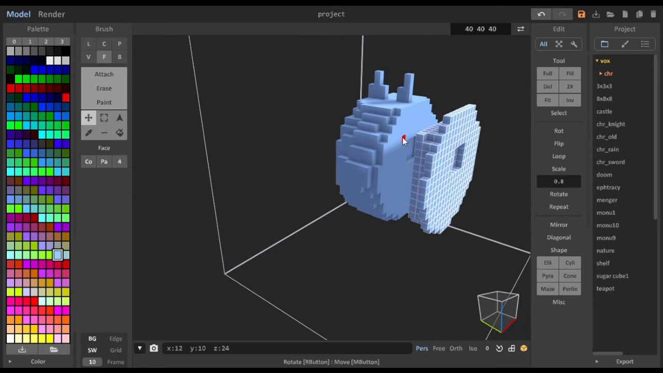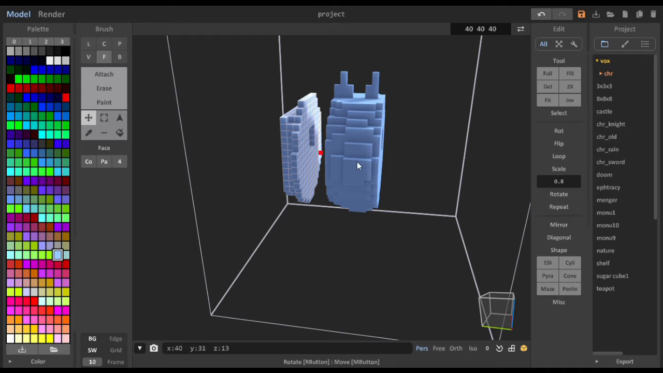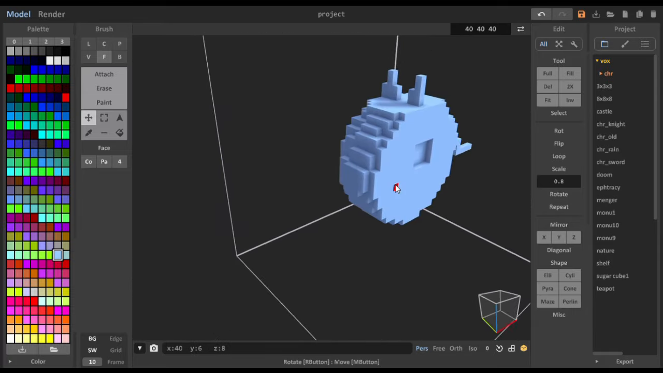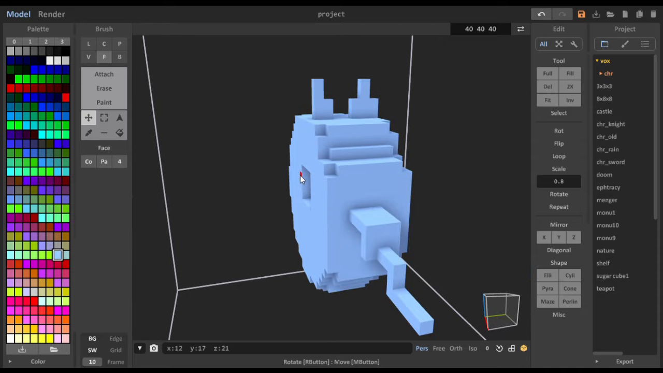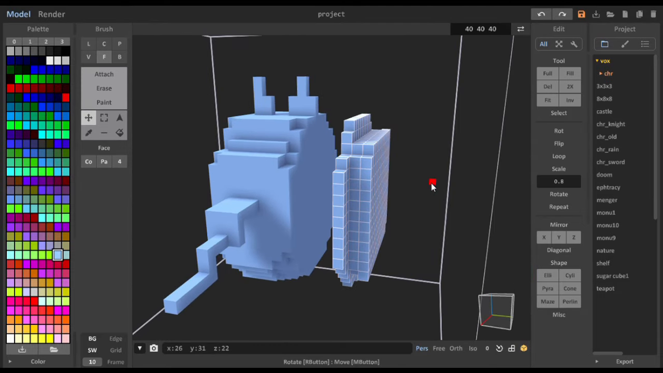Alright. Let's just go ahead and move this part here. Let's mirror it on the y-axis, right? Where'd it go? Oh, this is not going well. We're gonna undo this. I'm gonna edit out this whole part.